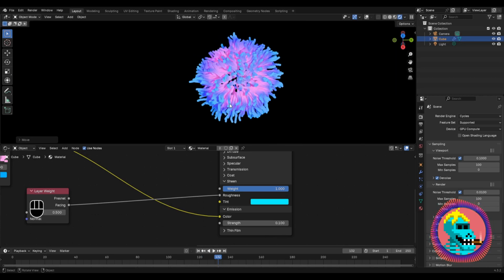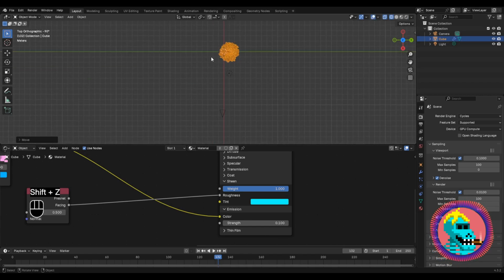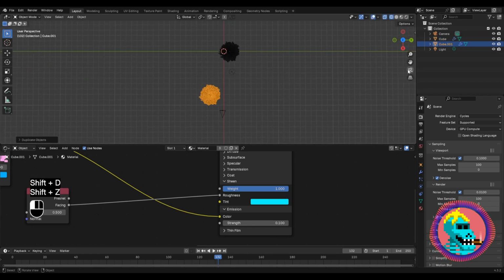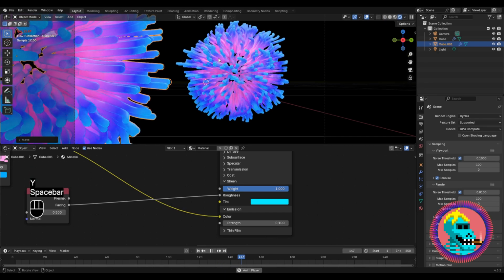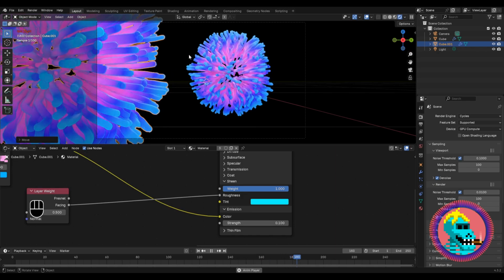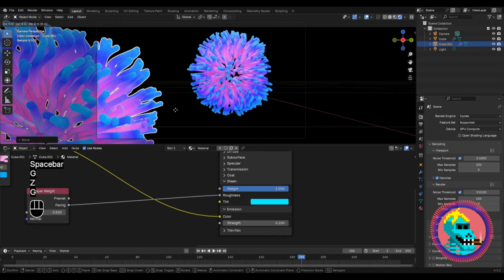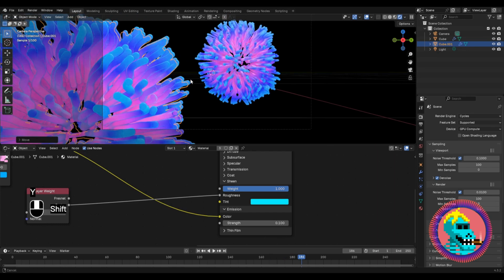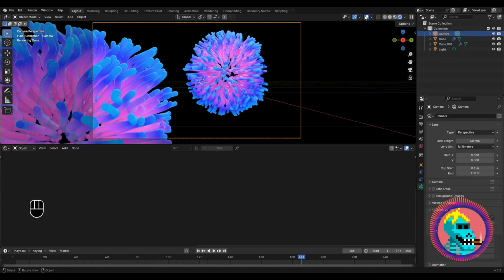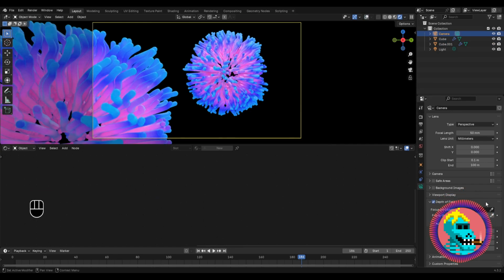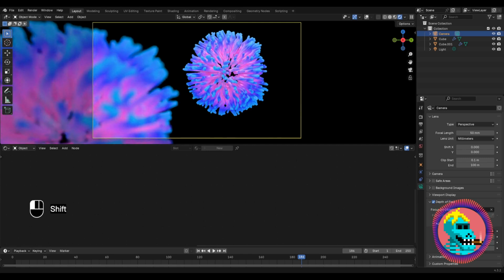Also, to create a more interesting composition, I duplicate the sphere. And I'll move one closer to the camera. I'll also go to the camera settings and enable depth of field parameter. I will choose the distant sphere as a focal object. And I'll adjust the f-stop parameter to increase the blur in the foreground.